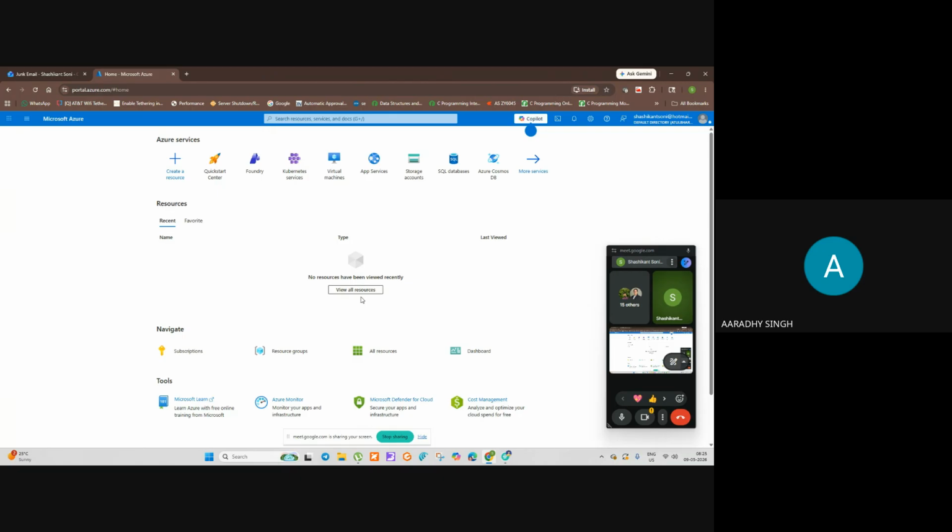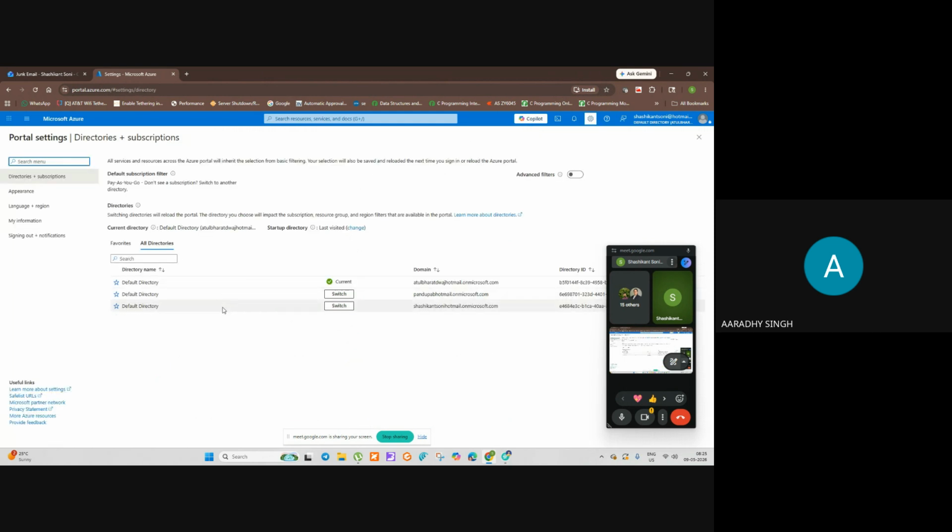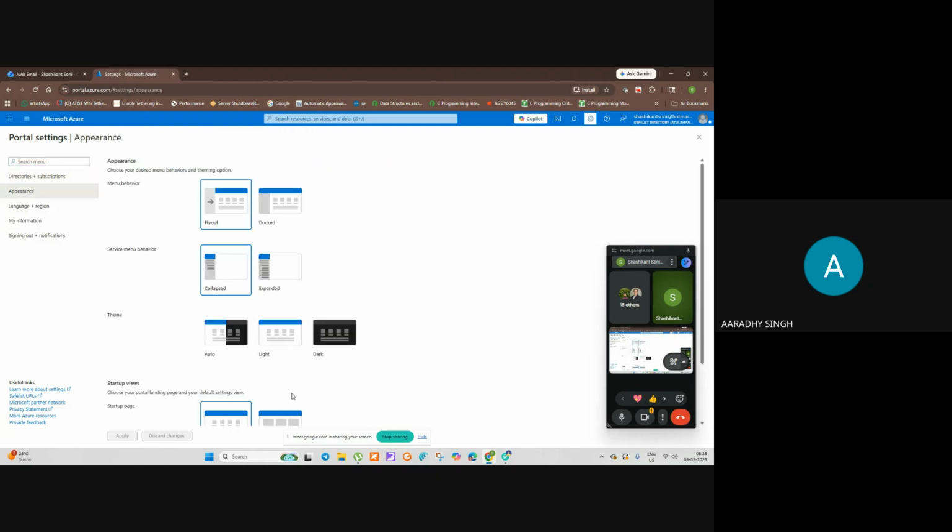Do one thing. Can you click on the settings button, top right side? Go to the appearance, left. Go to the docked menu behavior. First option. Yes, click here. Click on the apply button.